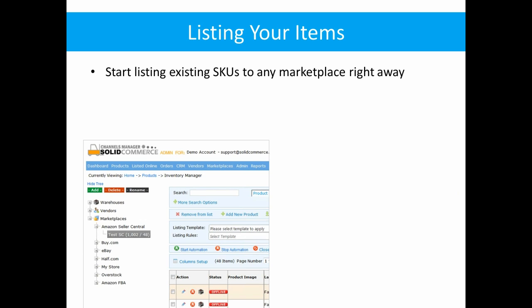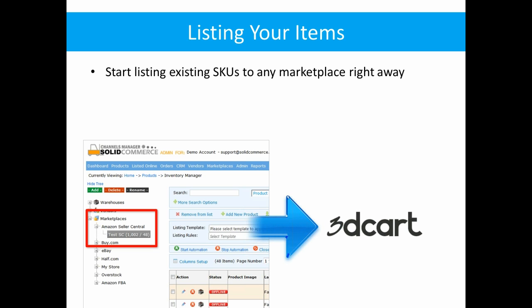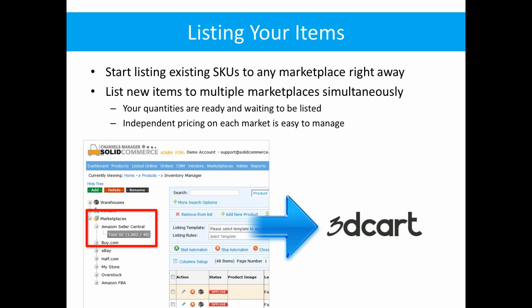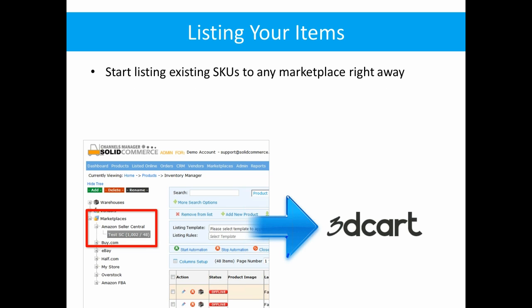Now let's look at listing your items. Let's say you're already with Solid Commerce and you're going to sign up with 3dcart. You've already got items here on Amazon Seller Central, and we want to get them over to 3dcart. You don't have to add new items. You can actually add some details that are relevant to 3dcart, pricing for 3dcart, and take the items that you already have in our system and list those pretty easily over to 3dcart.